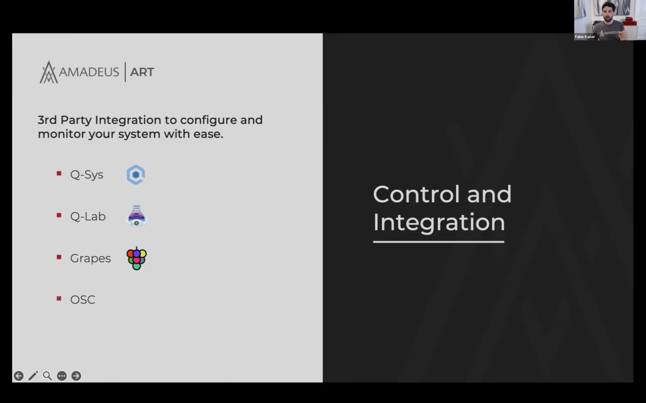But in general, you can control the Amadeus ARC system using OSC commands, Open Sound Control, meaning that any device or software that can create Open Sound Control messages can control the ARC platform. That might be a media control system like AMX, Crestron, QSys, Extron, whatever is out there. That might be mixing desks that can create OSC commands. That might be a tracking system, etc.